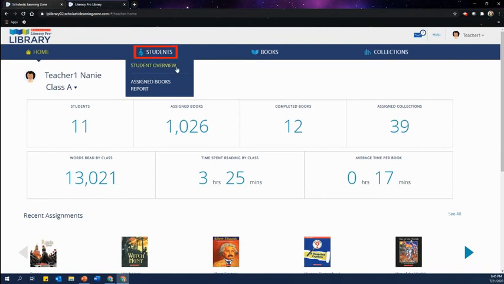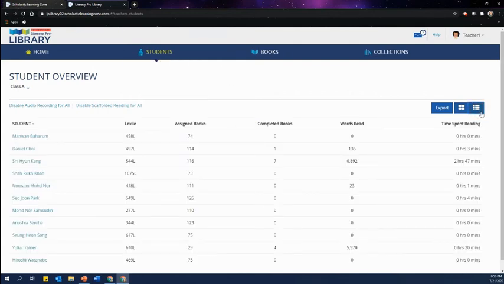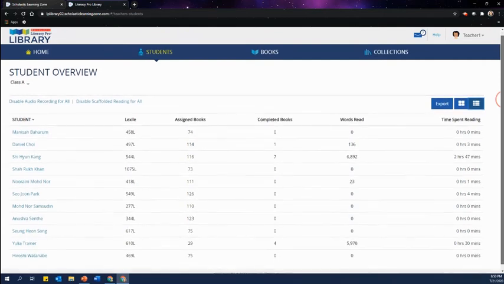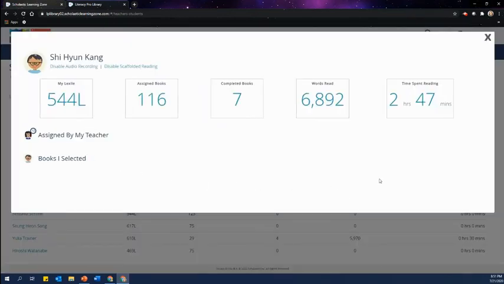The Students tab prompts you to open up the Student Overview and Assign Books report. The Student Overview gives you a quick view of your students' reading profiles, such as their names and reading levels in Lexile. You can also view it in a table format which offers more details. To view a particular student's reading profile, simply click on his or her name for more details.